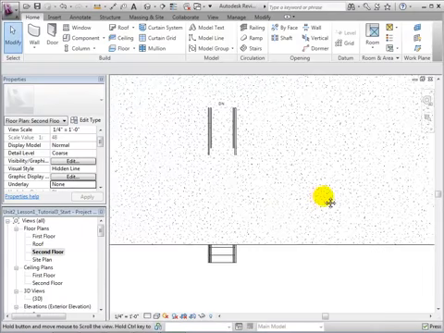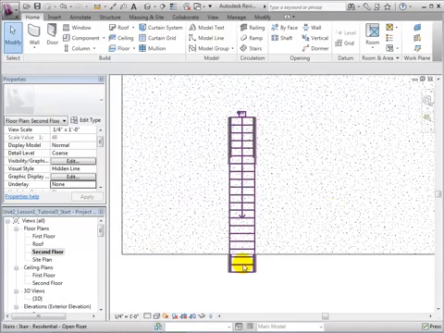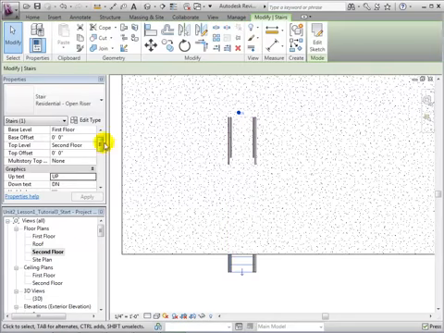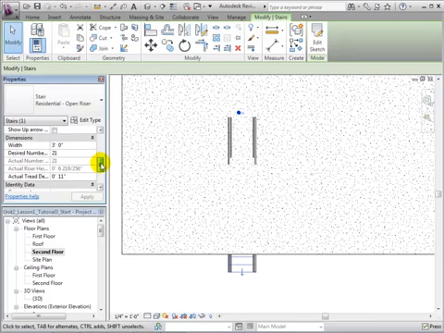The riser height tells us that for every riser line, there is a change in height of about 7.5 inches. Doing a quick calculation, we can determine that we need about 13 stairs to have a clearance of about 7.5 feet.